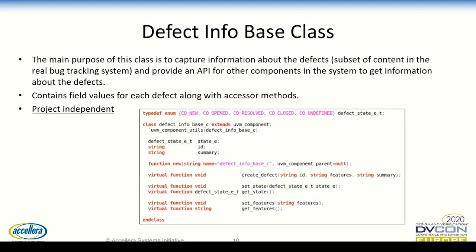This is the class, the base class. So the typedef, you have to adapt it to your own conventions for your bugs. In our case, it was just new, open, resolved, closed. We had many more, but we just simplified it here. And then you can see it's just an extension of UVM component. And then you can create defects. This is about creating every single defect. So every single defect, you're going to call the function create defect. And then you can change the state of the defect. And then you can add the features about adding details and actions on the defect.